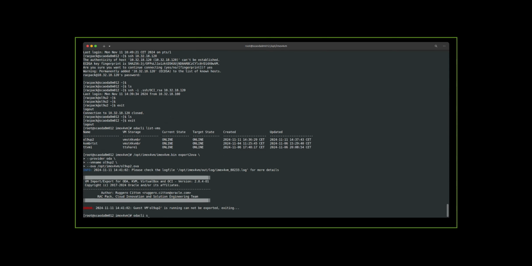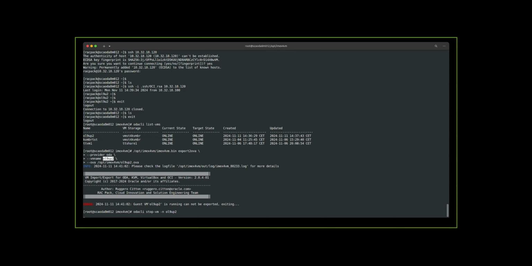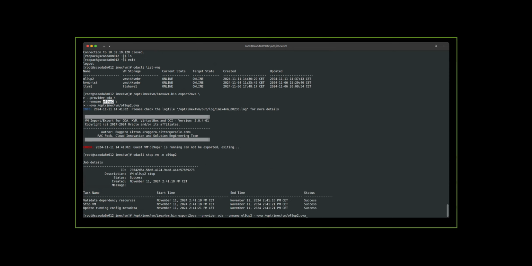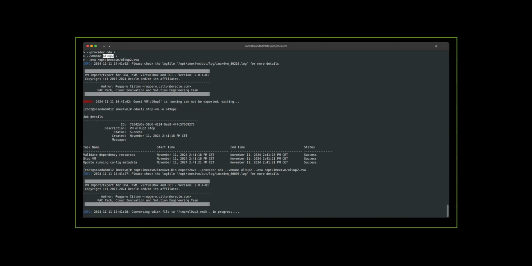So the CLI, stop VM -n. Let me stop it. Okay, now we have stopped it. Now I can export that VM as a template. You see, the utility is automatically converting the virtual disk, that is qcow2, to VMDK, because OVA is a standard that expects a VMDK disk inside. So it makes the conversion automatically for you.